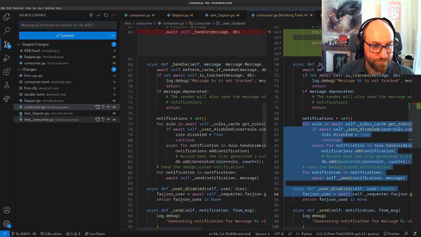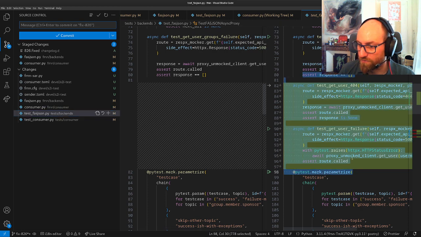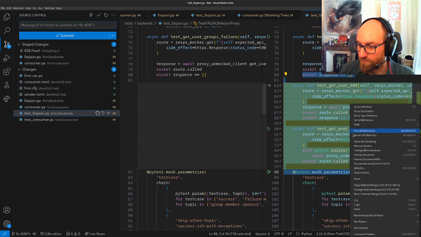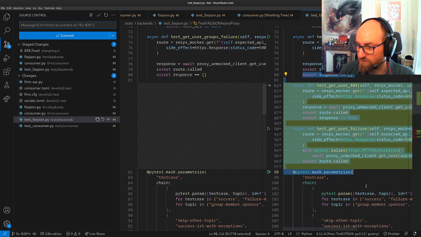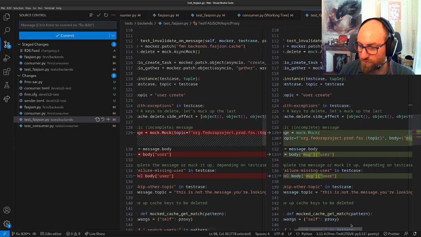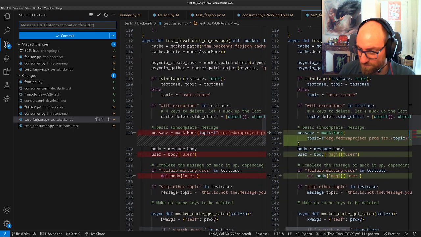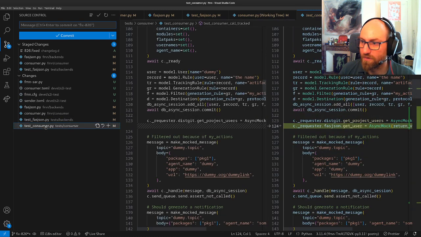Pretty good. What about this one? Test fast JSON. That's my two tests. One for the 404 and one for the 500. That is related to what I'm doing right now. I'm staging it. Those, however, are the changes about the structure of the incoming message from Noggin. So I'm not going to stage those. It's going to be a different commit. This one.